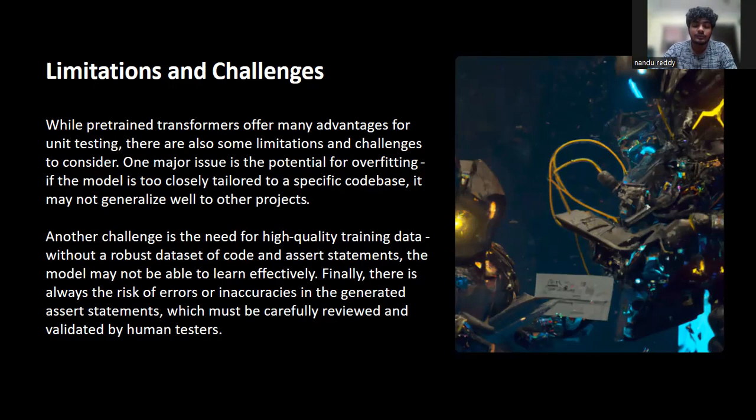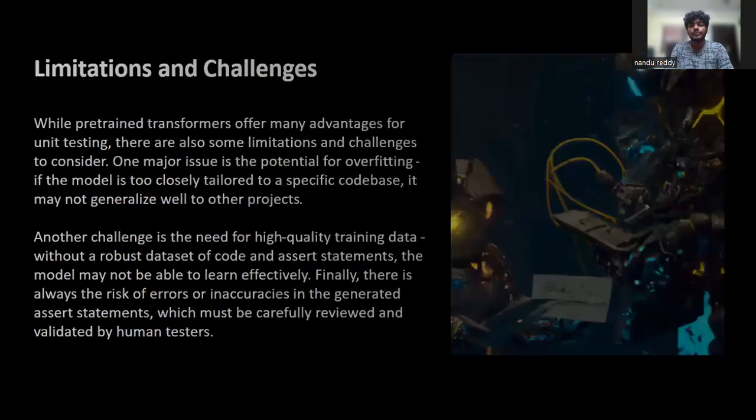Summary. Overall, the use of pretrained transformers for assert statement generation represents an exciting new area of research in software testing, with the potential to greatly improve the efficiency and accuracy of unit testing in a variety of contexts. This is the summary. Then we'll go to the conclusion.